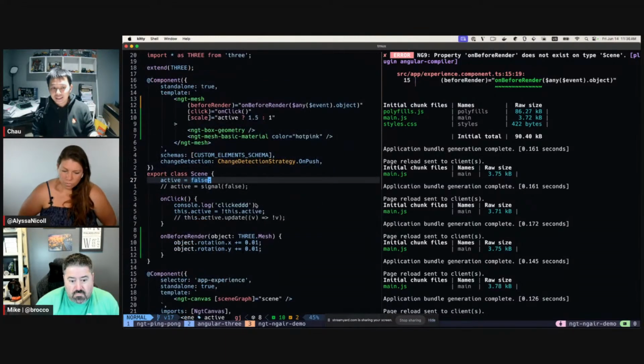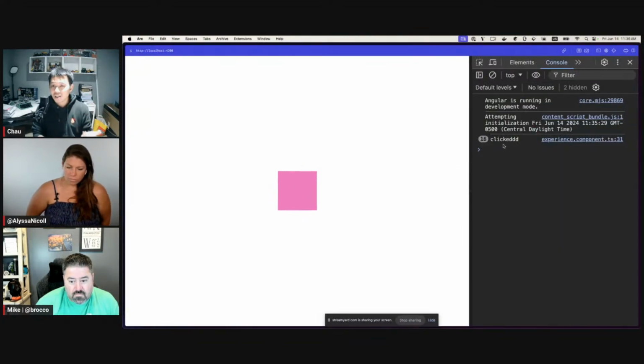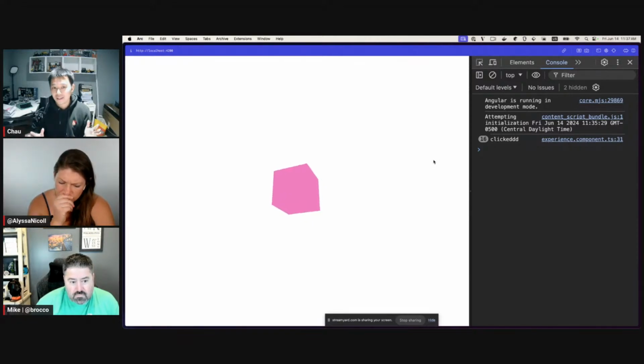But right now, you see that when I click, the console logs, so the click event actually works, but the state change doesn't react or doesn't trigger the render. And this is because of Zone.js.